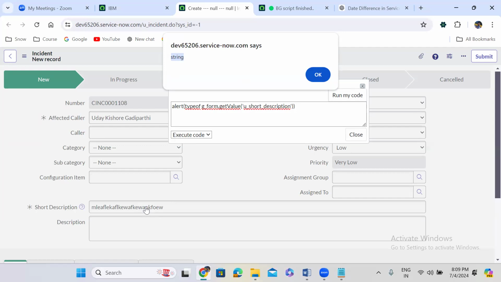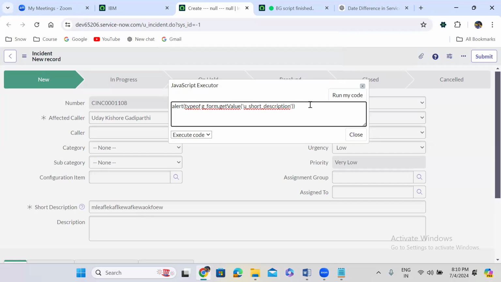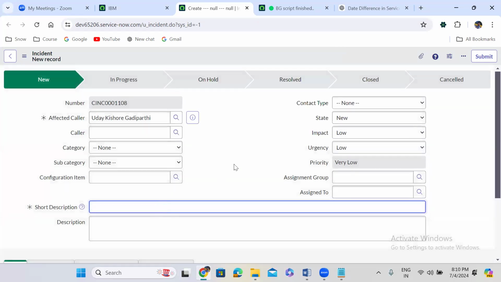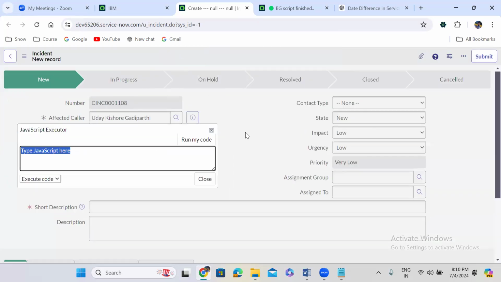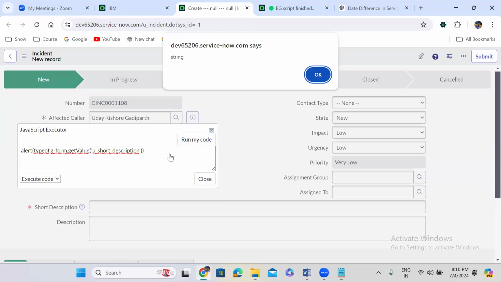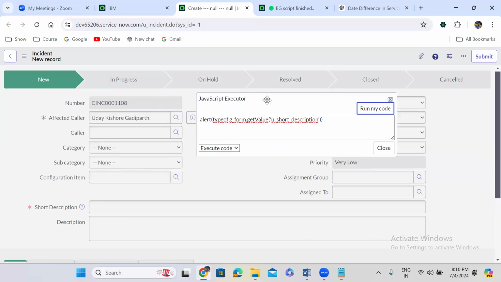First of all, whenever you are taking a value, if any value is coming in, you have to check that value type. Is that a string or number or Boolean or array or object or undefined? You have to check what it is. So now let me take a field value where there is no value, using JavaScript executor. It is still giving string. There is nothing in it, right?